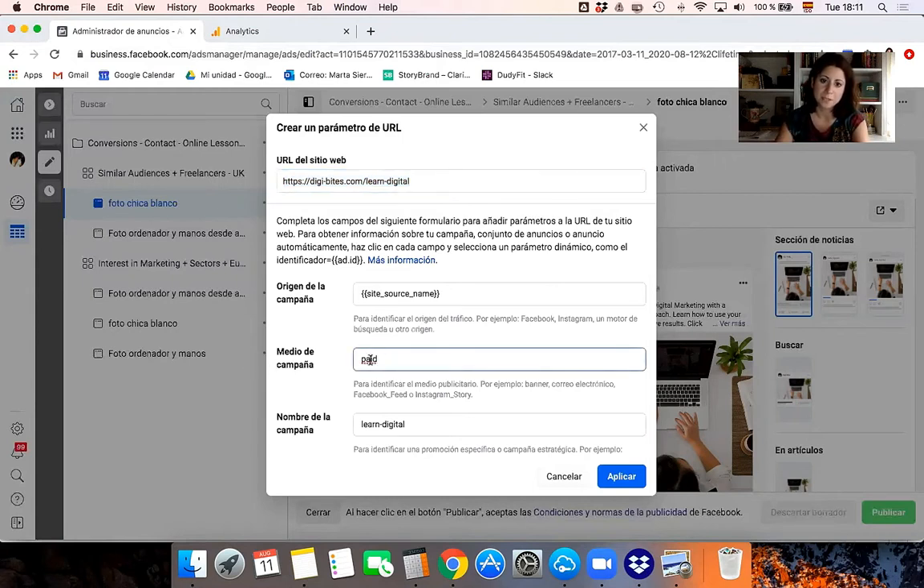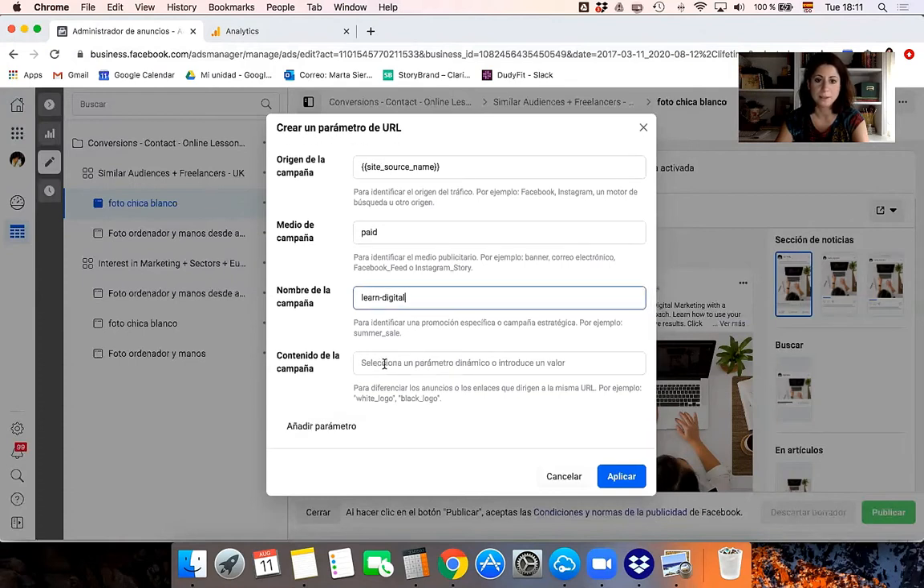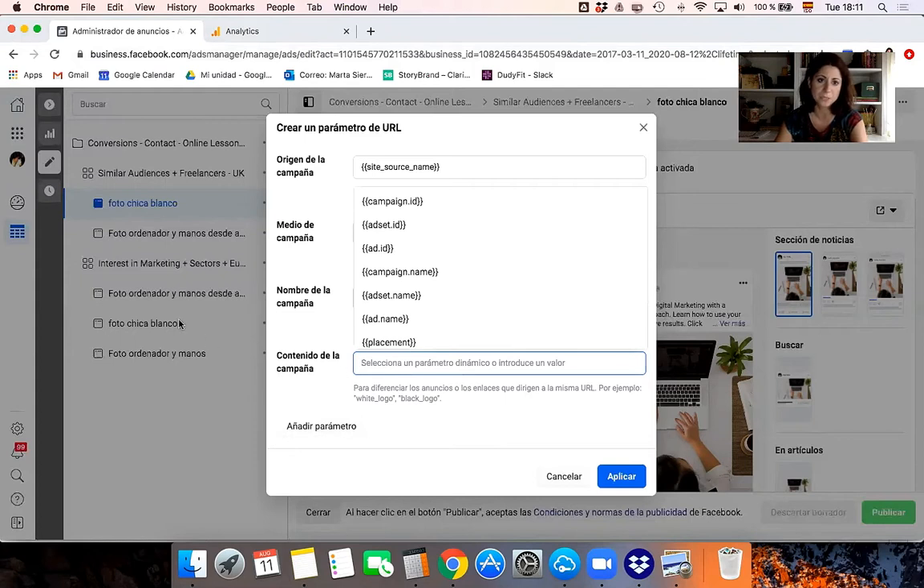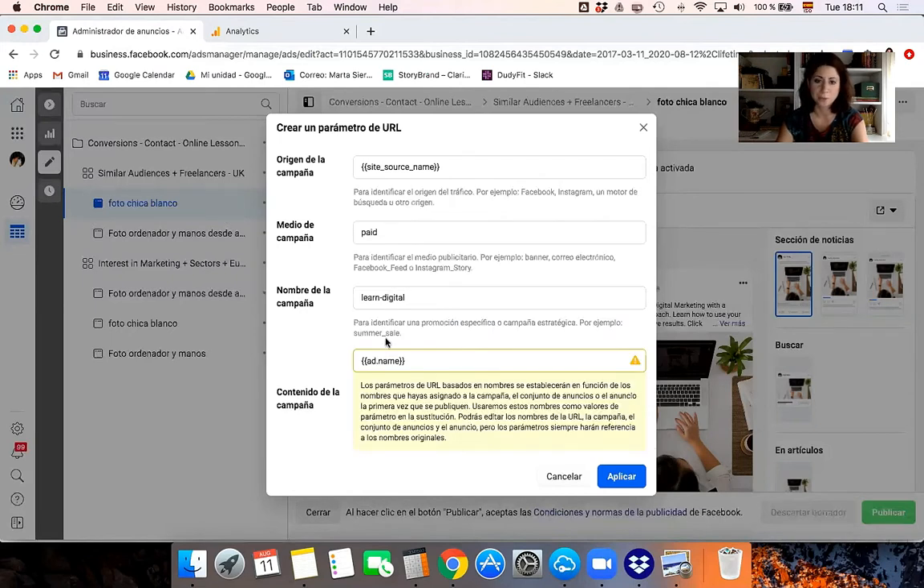Then the medium, I just typed it, it's paid, and then the name of the campaign was Learn Digital, and then the content, this is something that I could have added. Basically, if I want to test different ads, here I have 3 ads in this ad set and 2 ads in this other ad set. So I could, for example, say I want to use my ad name, because through my ad name, I will already identify what ad we are talking about. So I'm going to use a dynamic parameter.